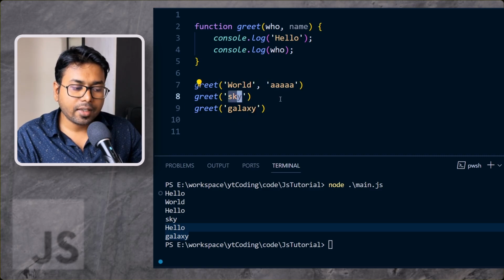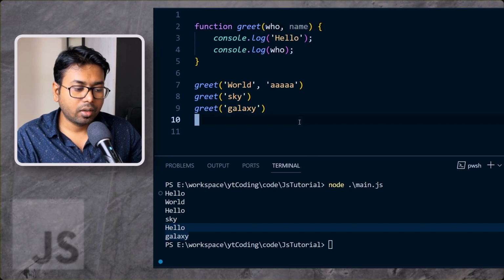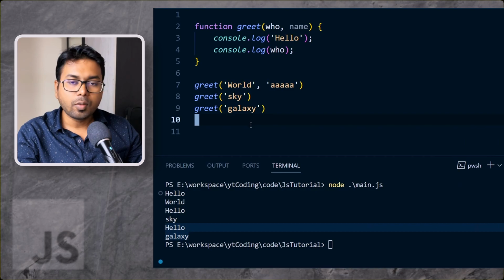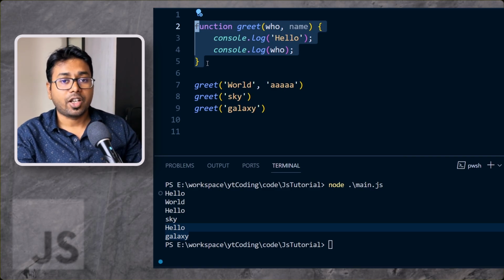And for the second case, as I'm not sending any variable in the second argument, the value of name will be undefined. All right. So this is the way to send different arguments in a function. This is one way of writing a function, but this is not the only way. JavaScript provides many different ways to write a function.